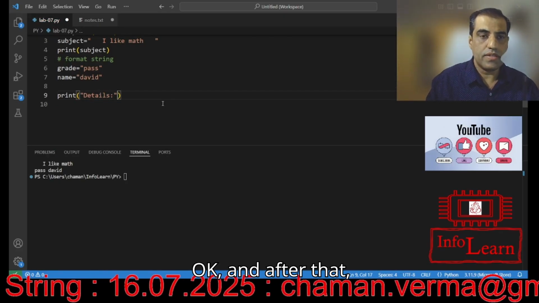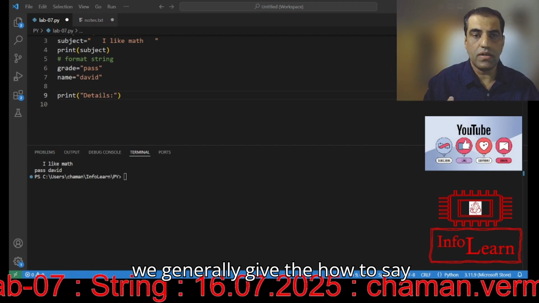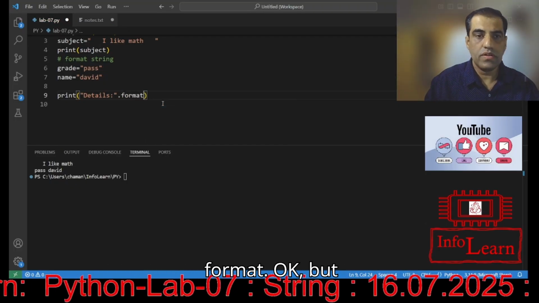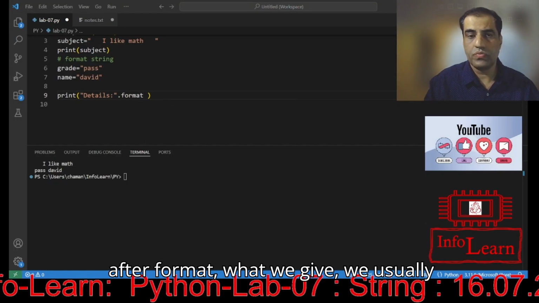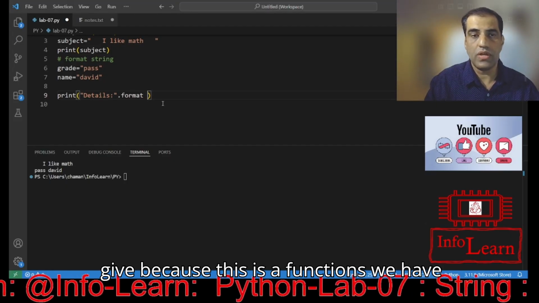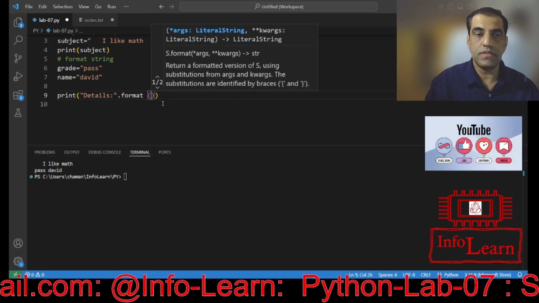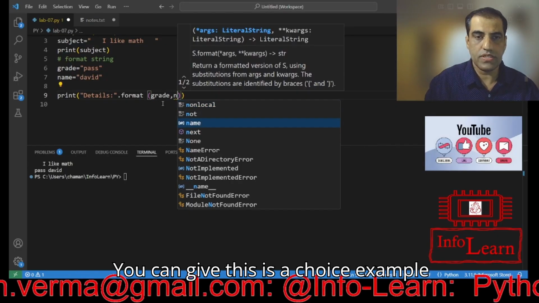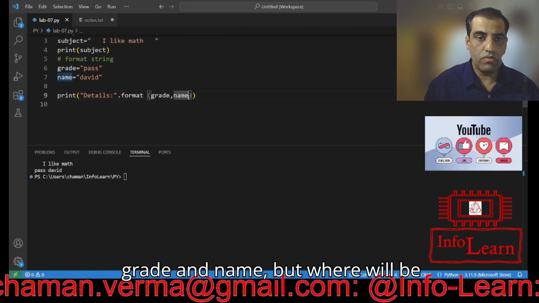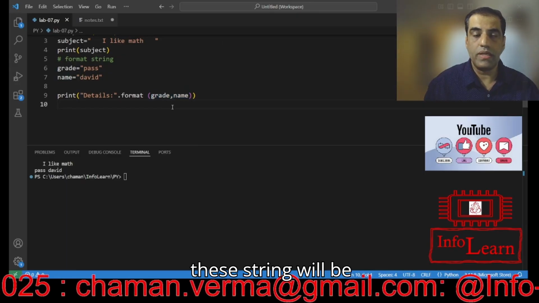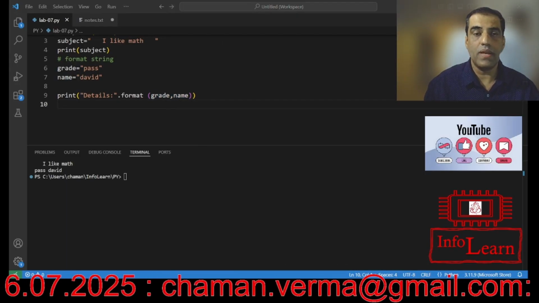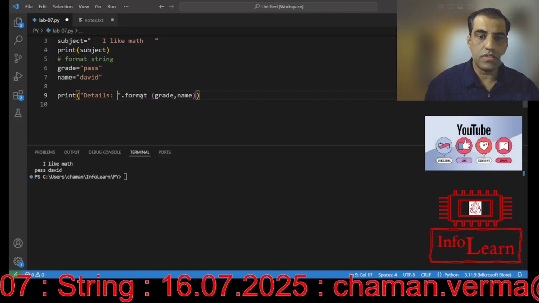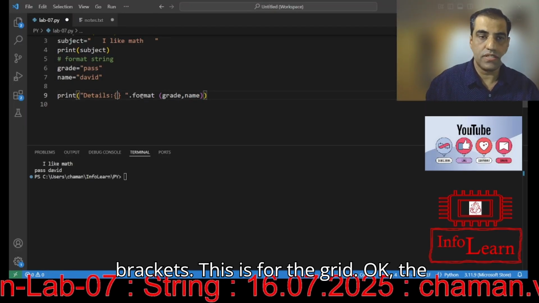Okay, and after that we generally give the values, but this time I want to use a format. But after format what we usually give, because this is a function, we have to pass the strings. For example grade, you can give, this is your choice, example grade and name. But where will these strings be fit? Fit means placeholder. Where is the place container? Think about that. So somewhere here we will write brackets. This is for the grade.